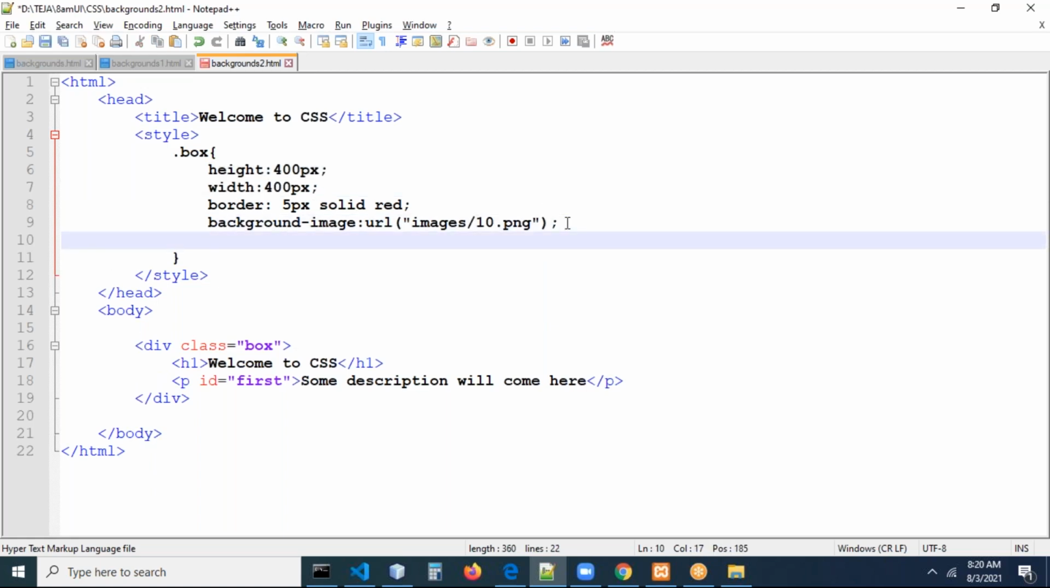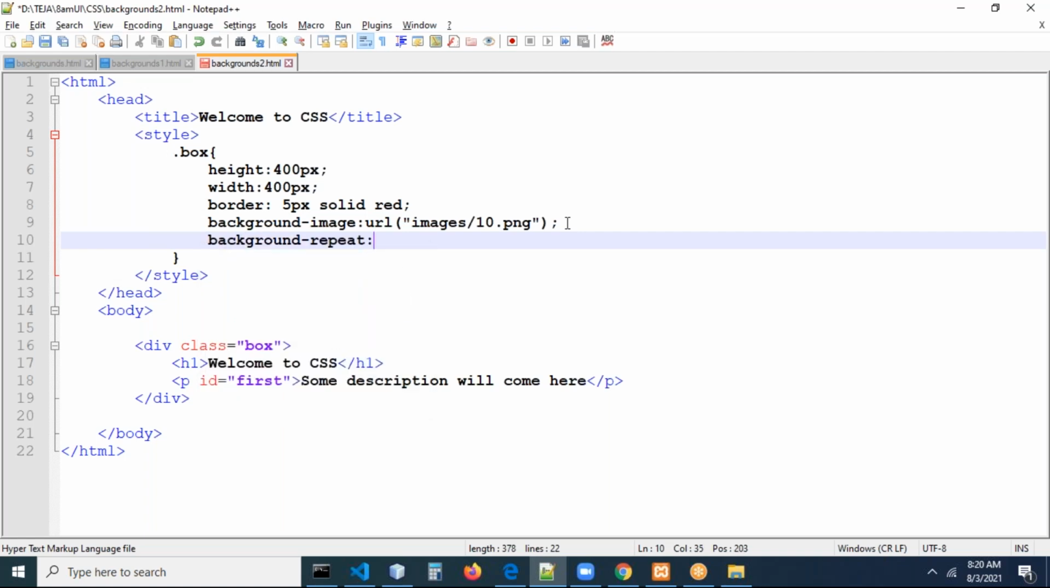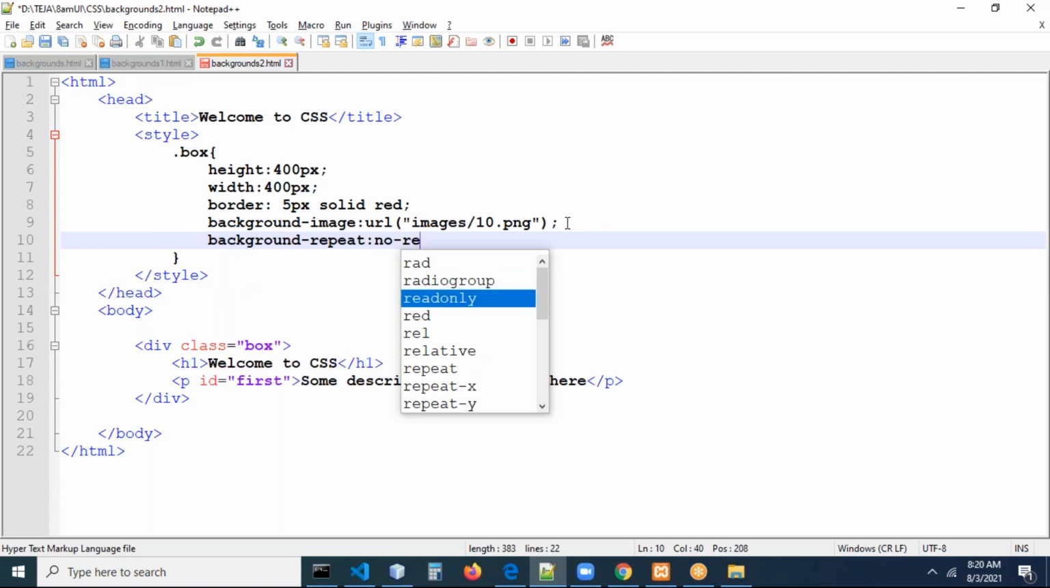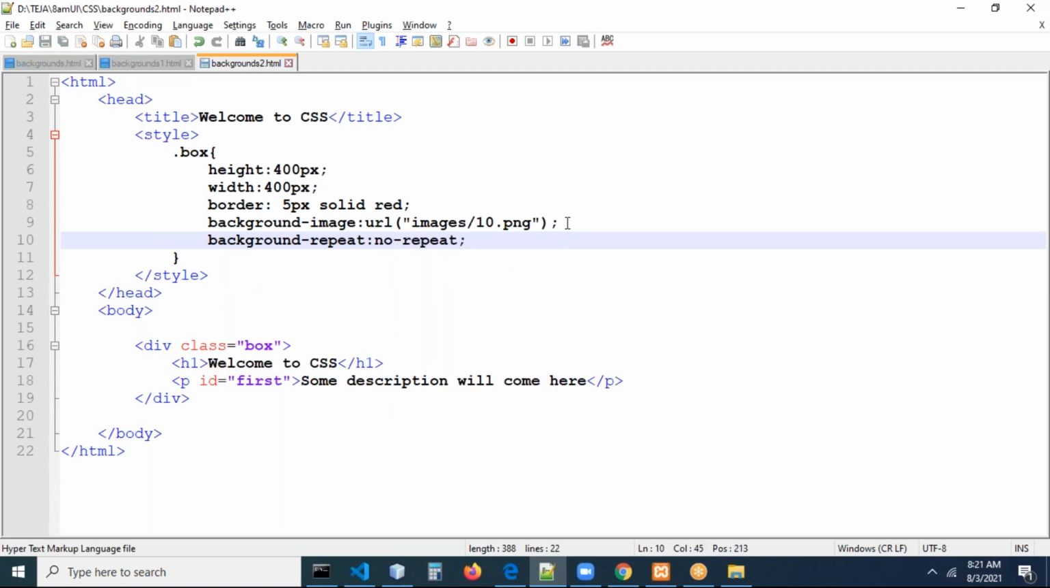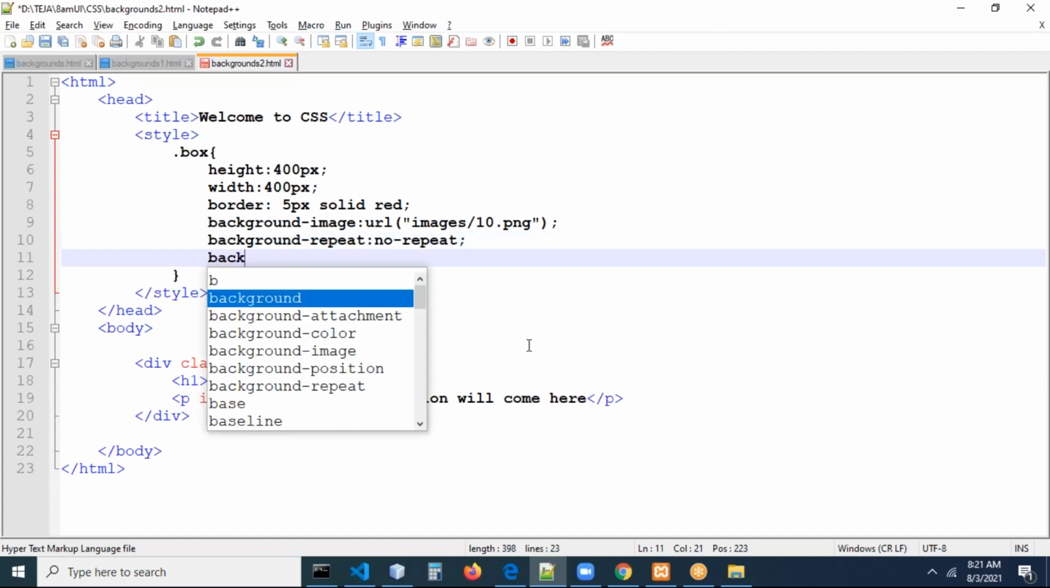So I don't want to repeat the image, right? So background repeat, I want to make it no-repeat. Now you can just refresh the page, it is not repeated. So I want to move this image. Right now you can see background position.